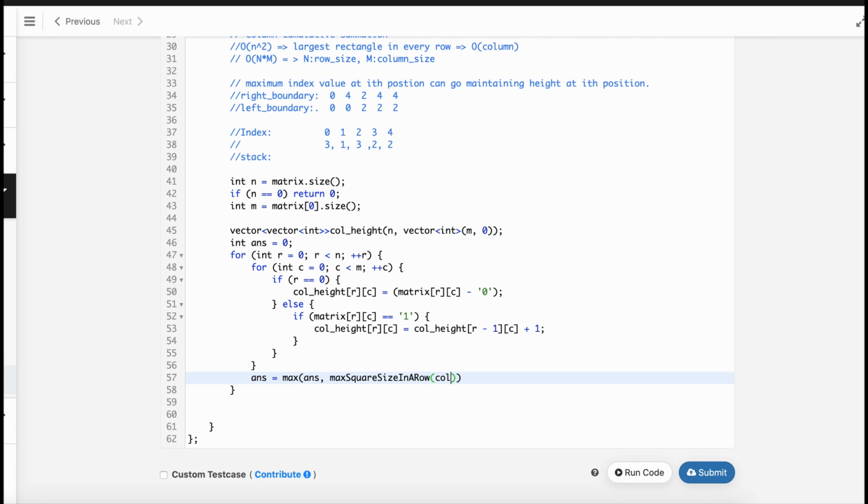So we will pass column height r, which is a vector. We will pass this vector, and it will return an integer, which is the maximal square size, and finally we will return answer.